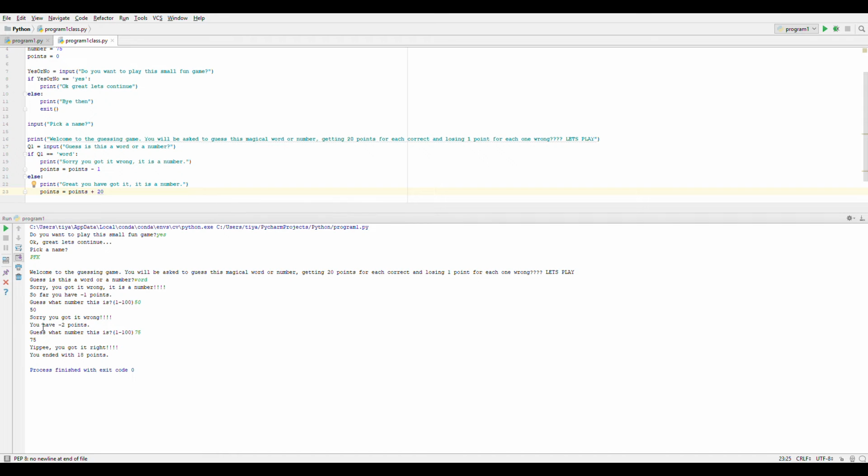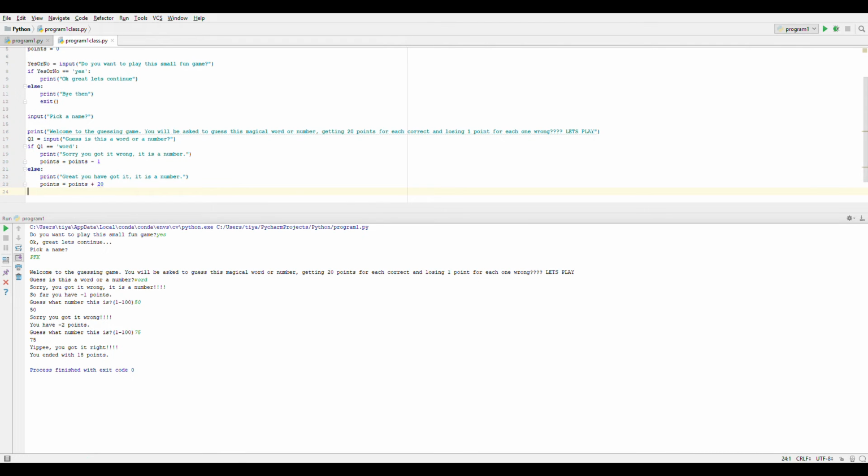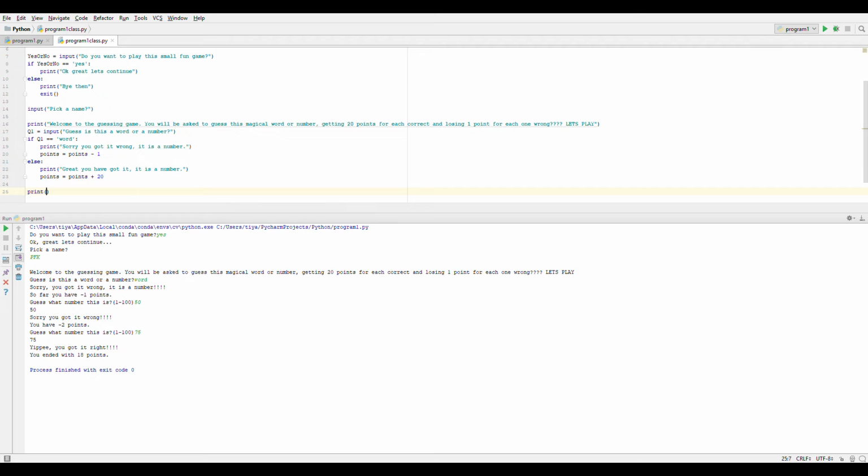Now, after that, we gotta print how many points they have. So one way to do this is go after each and say print the number of points. Or you could go at the end and say print you have plus string points plus points, period. So it would say you have 20 points, or you have -1 points, or you have 18 points, or something like that.